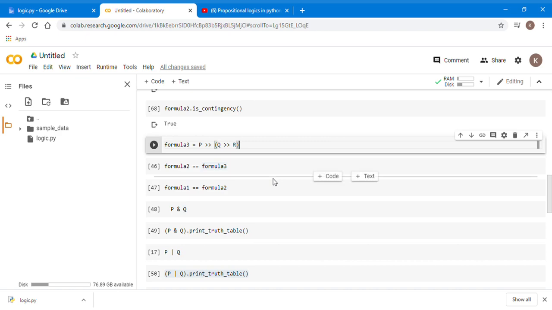Also, in the next code, I have designed a formula3 which says P implies bracket Q implies R.